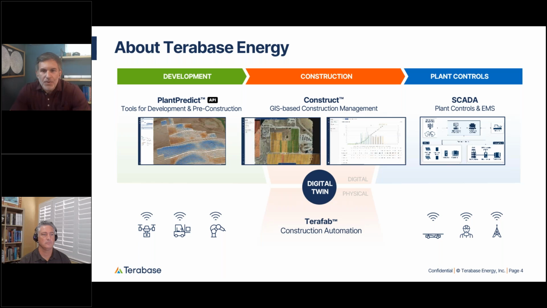We also have construction products and services in the middle here, including construction management and monitoring software. For the physical world, we've built a construction automation solution, which we call TerraFab. We basically bring a mobile factory to your project site, complete with an assembly line and rovers to automate the module to torque tube to pile assembly. We've completed our first beta deployment of TerraFab last year, and the first full deployment is underway as we speak.